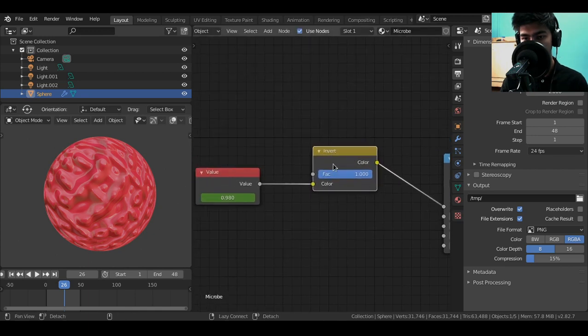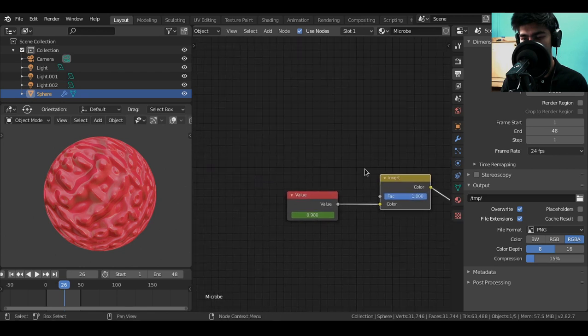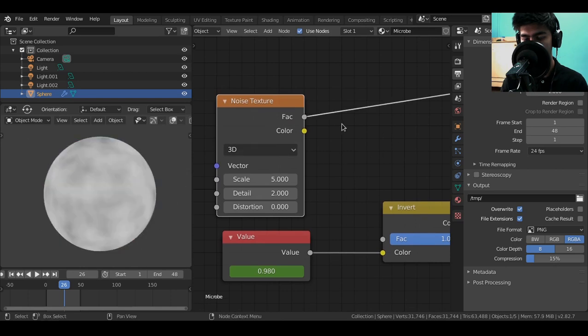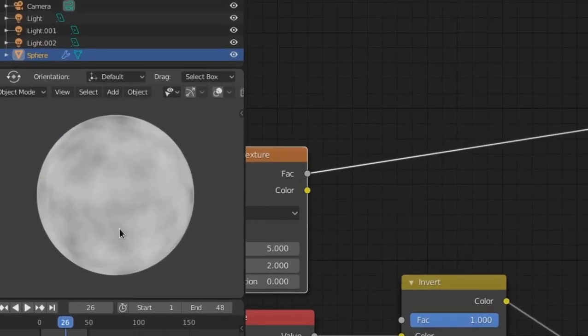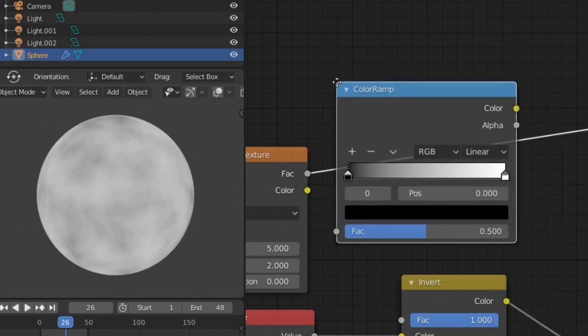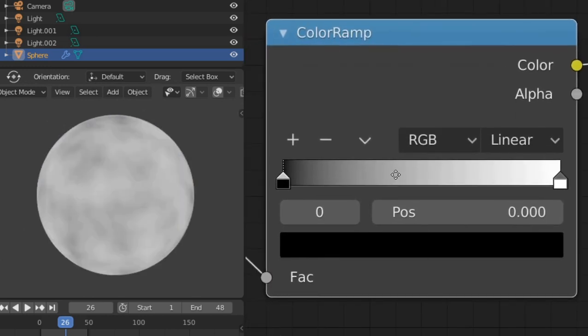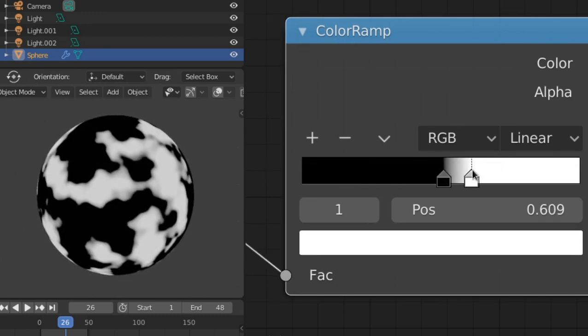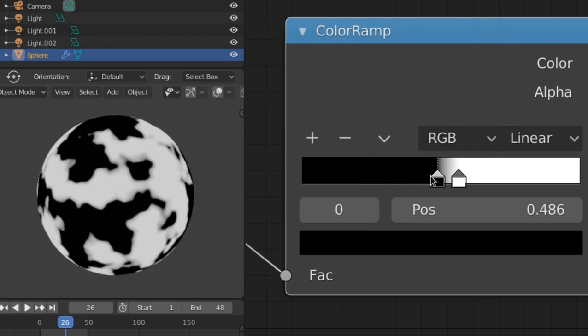So how can we achieve that? We have this factor here. So we can use that factor, right? Let's try it. Let's use a noise texture here. I will preview it. We need much more contrast on the noise texture. So we will use a converter color ramp. It always works straight out of the box, and we just need to squish these two handles and get something like this.